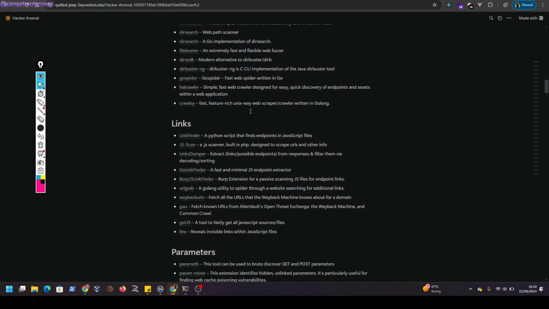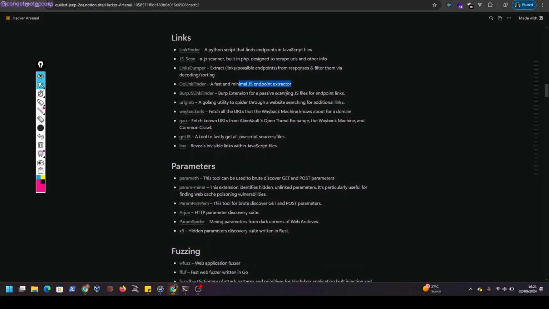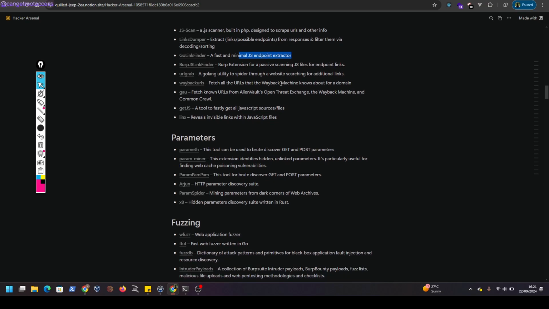endpoints on the application. Links, so we know applications work with links, and to make them dynamic they need to fetch some links. They need to move from one application to another through redirect, and that's why we need to find these links that may hold sensitive information or important information in our bug bounty. So here is where we need to find the JavaScript files, maybe look for endpoints in these JavaScript files or sensitive information that is leaked in these links.